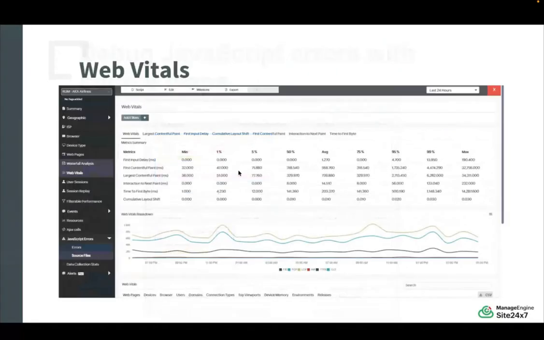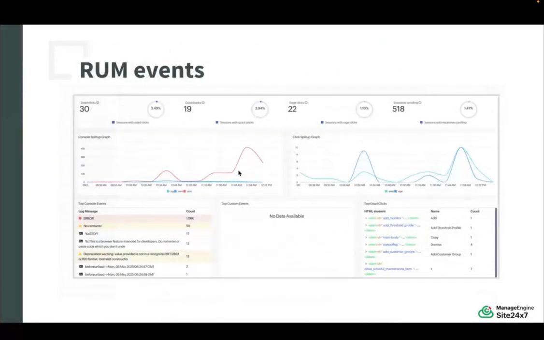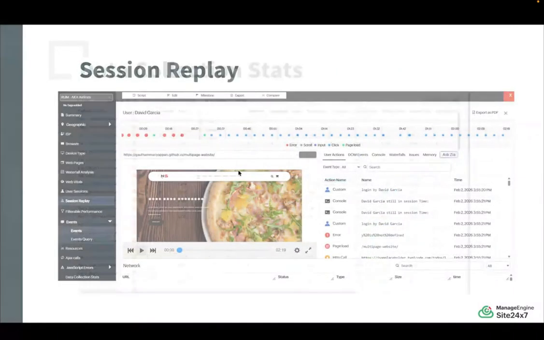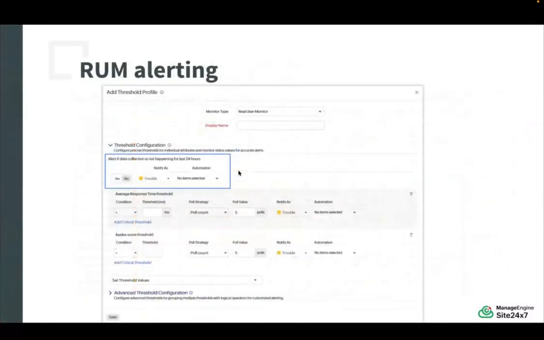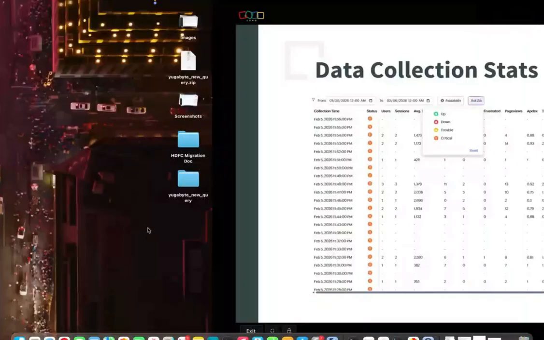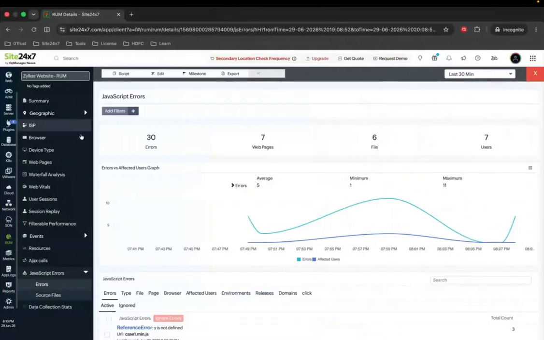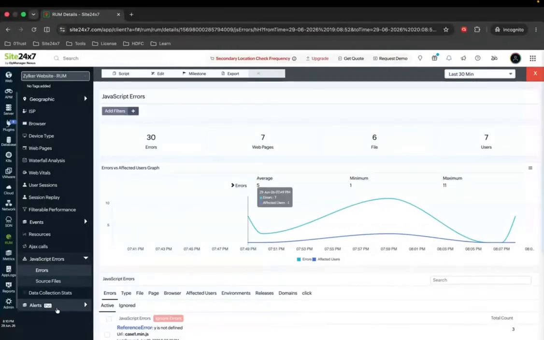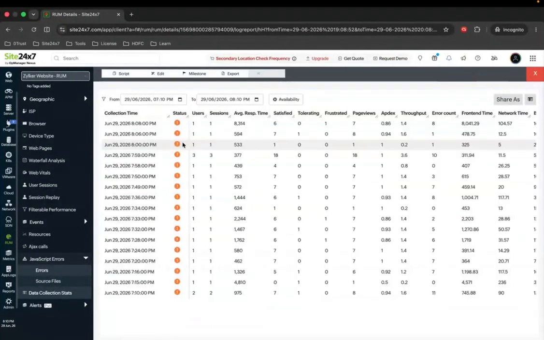So we have seen JavaScript errors, web vitals, and RUM events, which are the user clicks and session replays. Data collection stats: in all the monitors we'll have this data collection stat, which is marked as the log report, which is the poll value of any monitor. So we'll have a log data collection stats, which is the log report. We'll have poll by poll data for all the monitors.